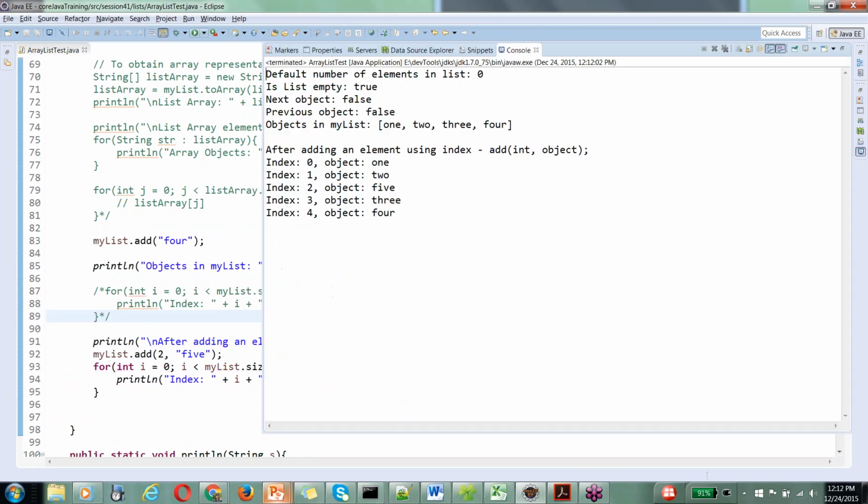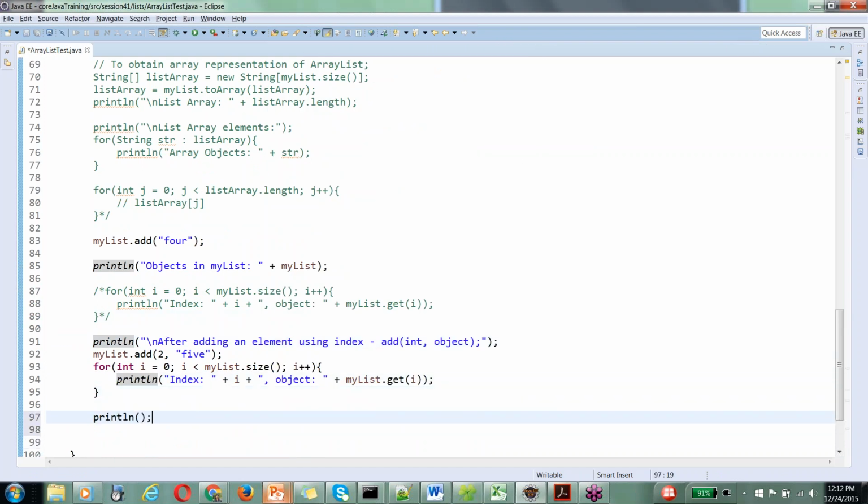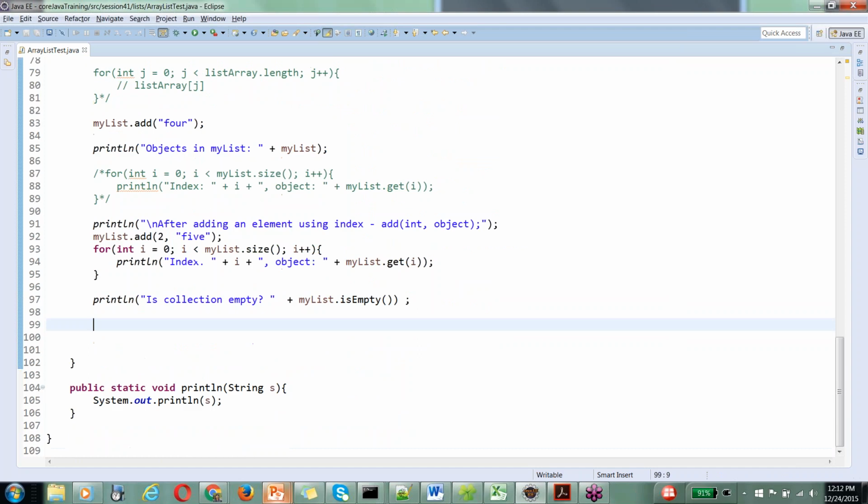Okay, so let us run this program so that our output is small. Okay, so here we have added with the index, and you can see the file is added to that particular index. Okay, so now if we call it, it will give false.